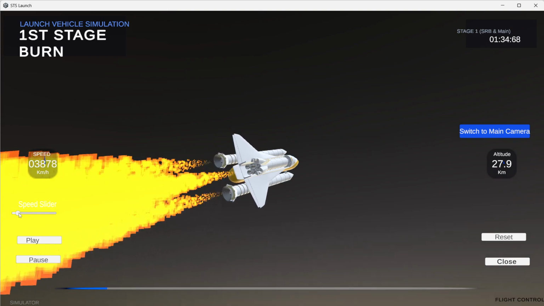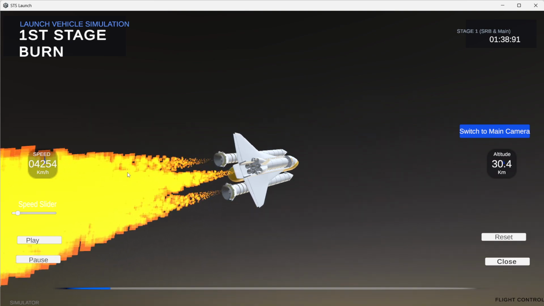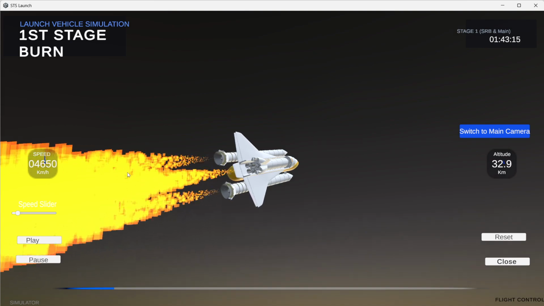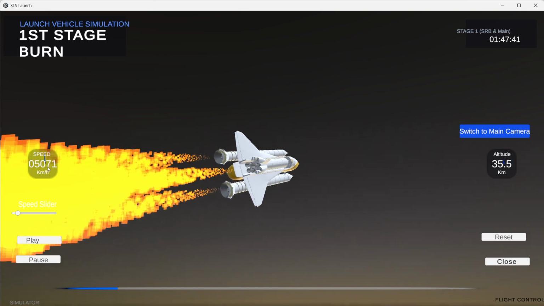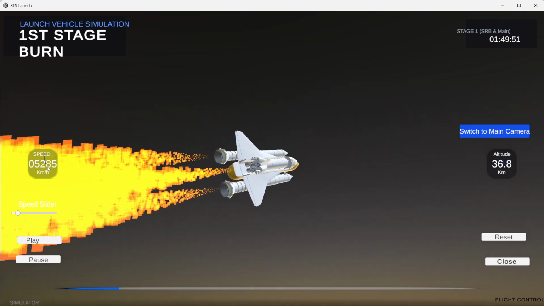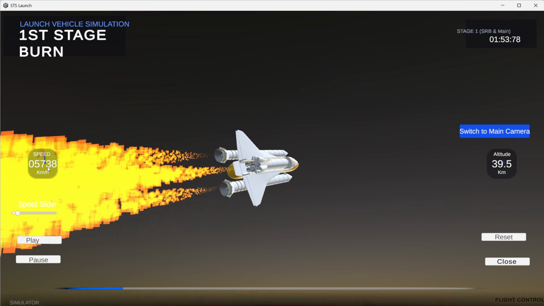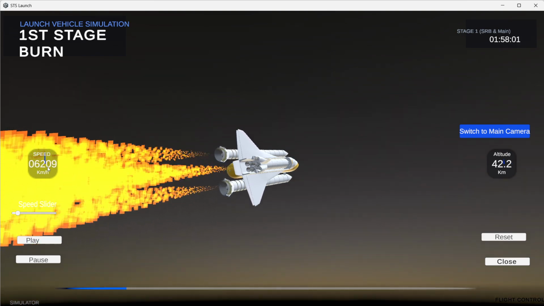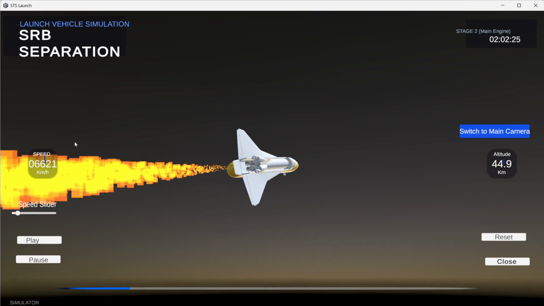We may increase the speed a little bit. We will do that after the first separation. This altitude is almost 30 kilometers. Altitude is changing very fast and the speed is also changing in a fast way. First separation in 3, 2, 1. The first separation was done.